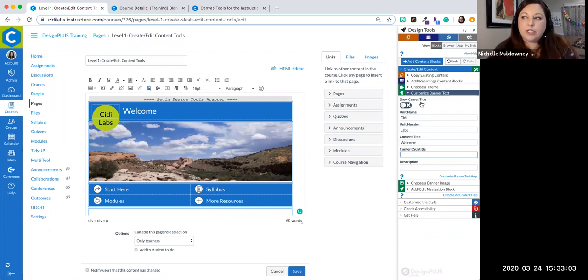You'll also notice that there's a toggle here. By default, the Canvas title is turned off. That's because with most of our users, since they already have the stylized design tools heading, they don't usually want to also have that large H1 heading, their native Canvas H1 heading, at the top of their pages. But if you did want that native Canvas heading and the stylized design tools heading, you can turn this Canvas title toggle on. Once this page is saved, your page will then have that large Canvas title at the top of it, as well as the design tools heading.